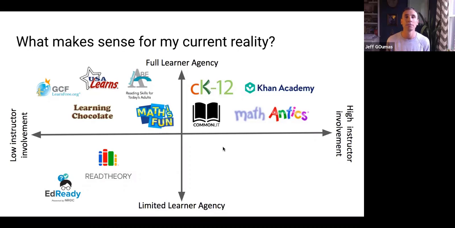So there is a high level of involvement in all of these programs in terms of instructors needing to point learners to the right content.